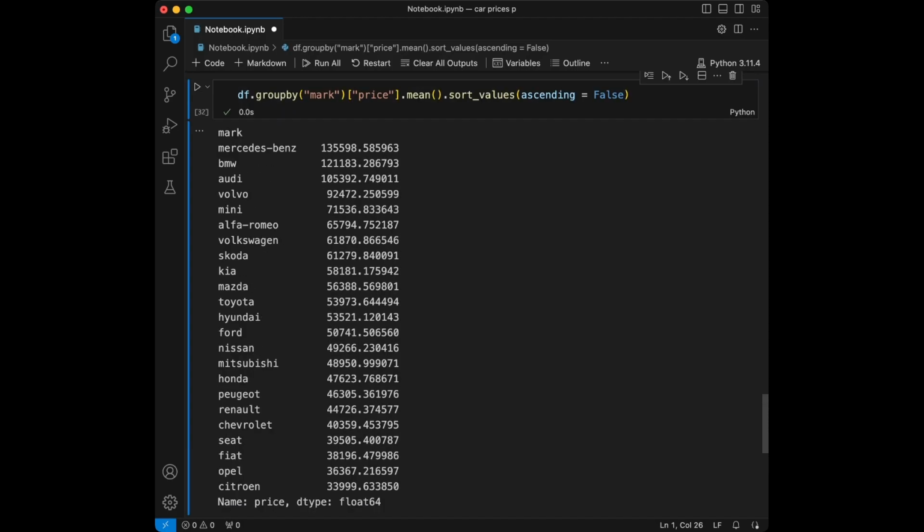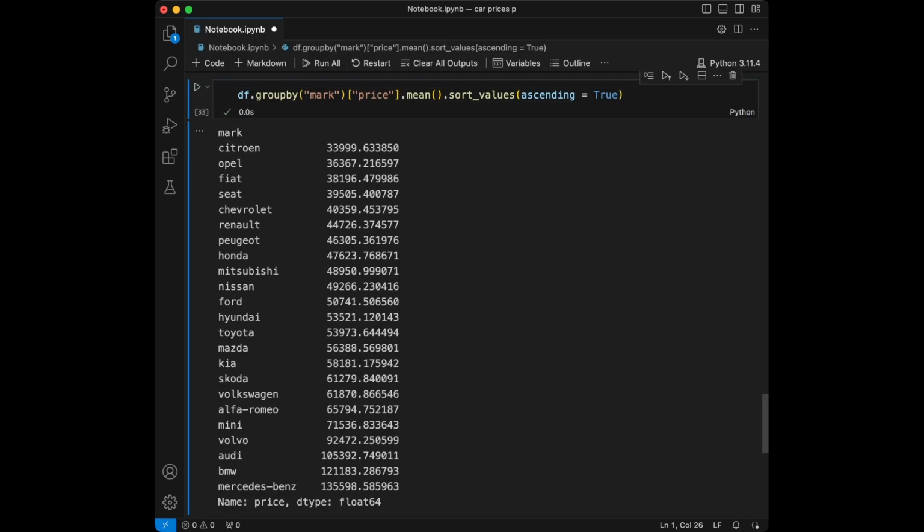So we can see that the most expensive car we have in our data is Mercedes. Also, if you want to see the cheapest at the first place, you can just say ascending order, and you are going to see that the cheapest is the Citroen.